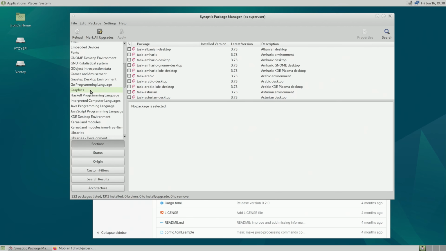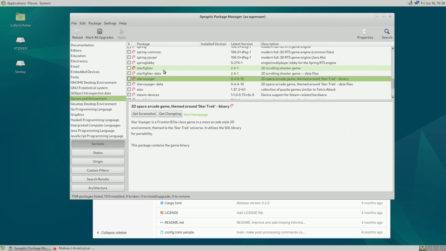So let's try. Where are my games and stuff? Where is it? Was it entertainment? No, it was games and amusement. That's what it was. All right, let's see if we can find RetroArch in the list here. 2D space arcade game themed around Star Trek. Well, it seems like it's this Frontier Elite class game in a more arcade style 2D themed to the Star Trek universe. Uses STL. Let's get a screenshot.